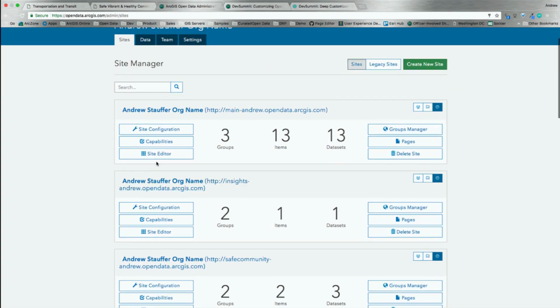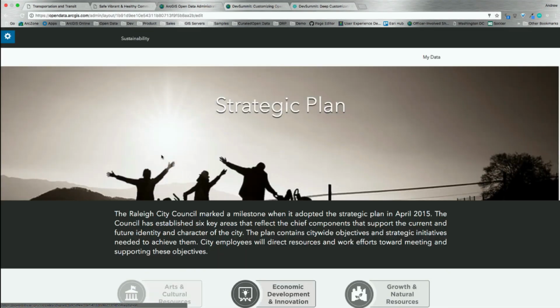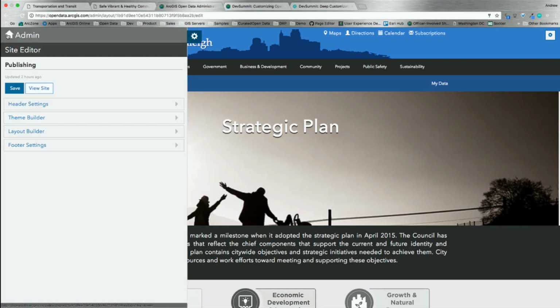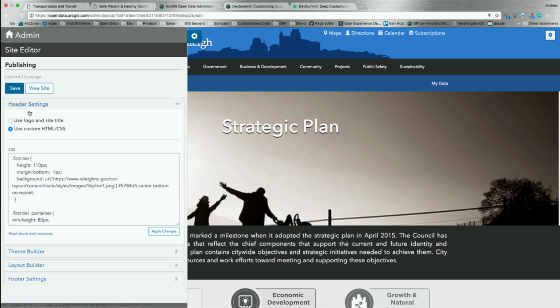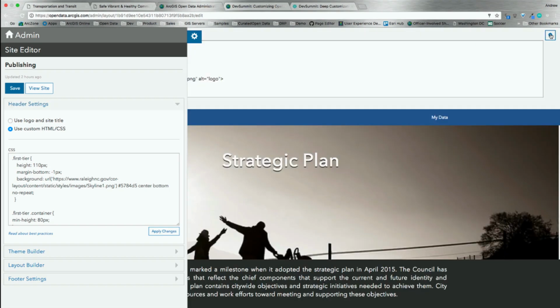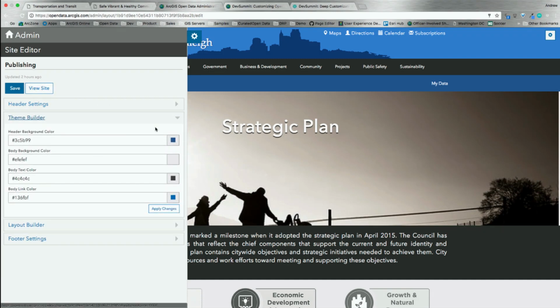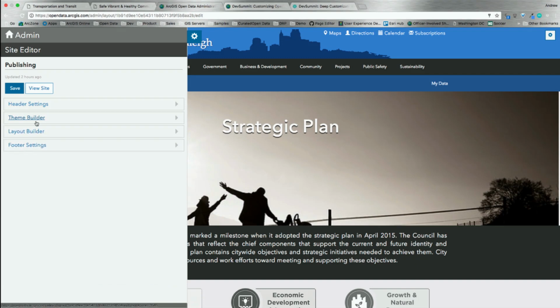We'll go in here and check out the site editor on one site that I have built up. Here's a look at the City of Raleigh strategic plan. There's our site editor. I mentioned the header settings. I'm using custom HTML and CSS. I put the CSS over here on the side, and the HTML up here in this block. That's what gives me that exact same look that's on my regular website. I have a theme builder, so if I want to change any of the colors, I can do that, and it'll apply an accent everywhere else down the line. We're going to continue to add to this. Fonts, we know, are really important. We want to use a specific one, so we're going to let you do that.